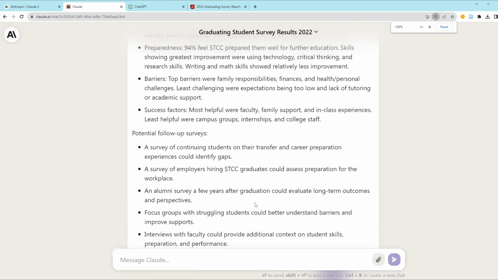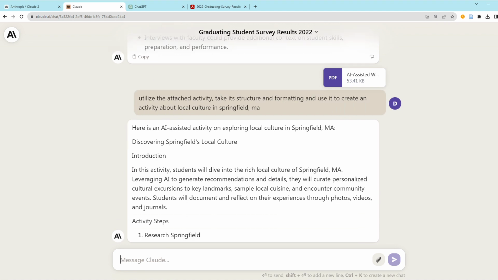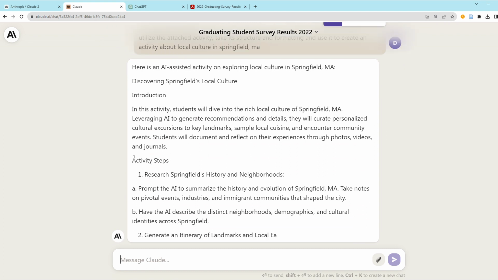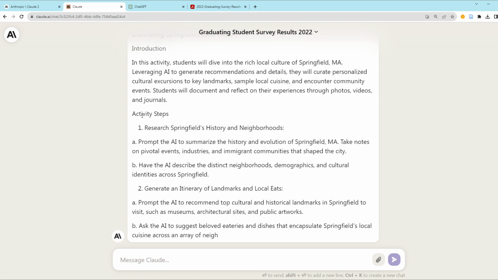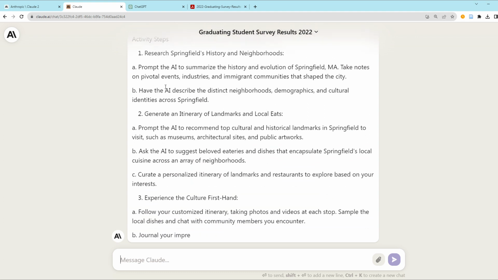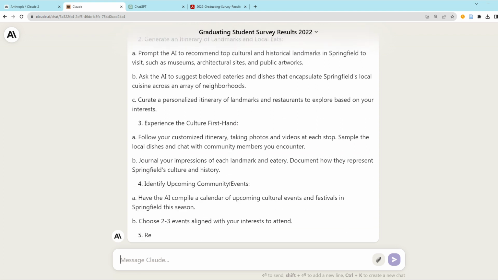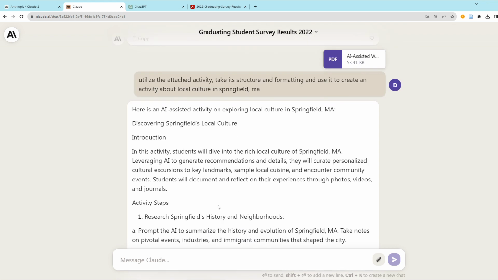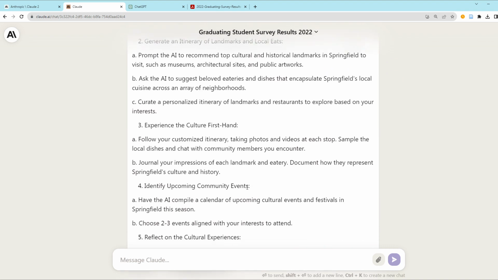Let me zoom in a little bit so it's a little bit easier to read. So here we have it. It's creating our introduction, it's creating our activity steps, and it's breaking it down in the same structure of having numbers for the first tier of headings and letters for the second tier of headings. And it's doing a pretty decent job at adapting the structure from the other activity to this new topic.